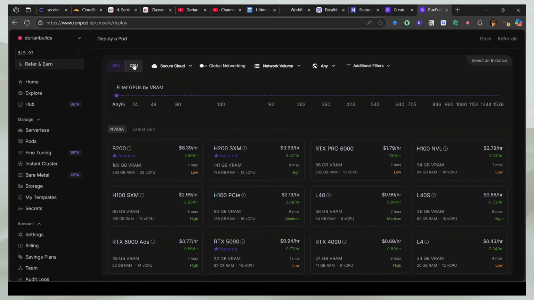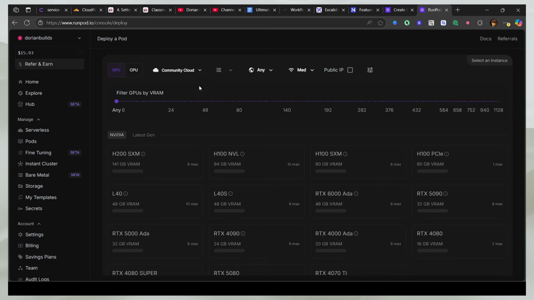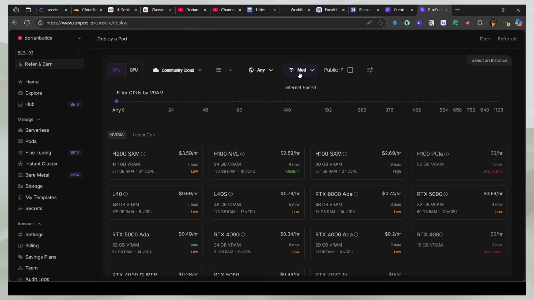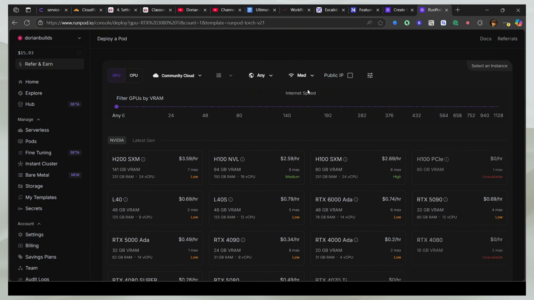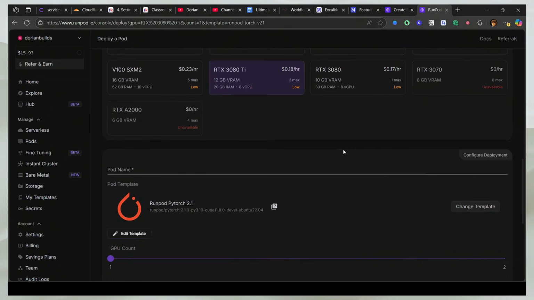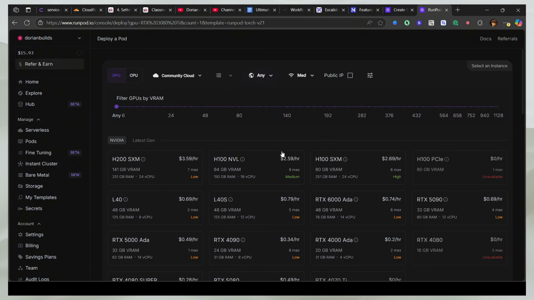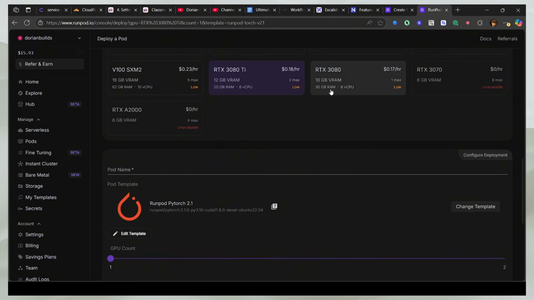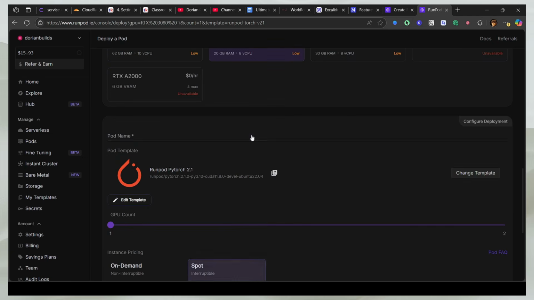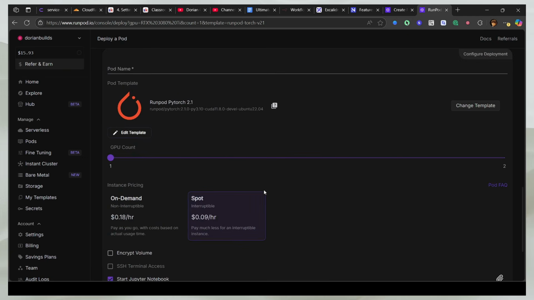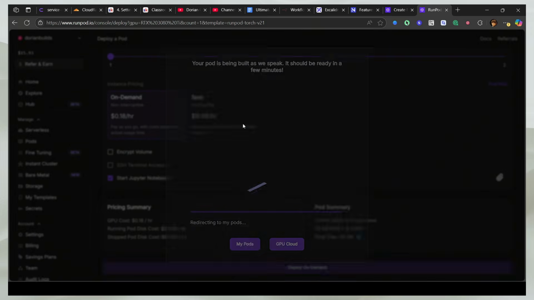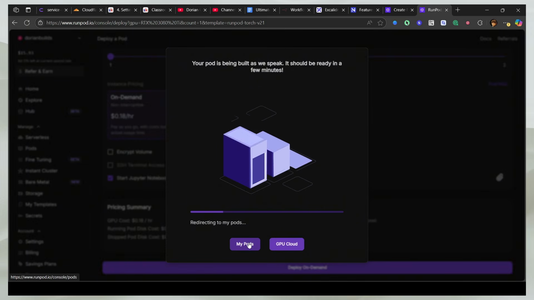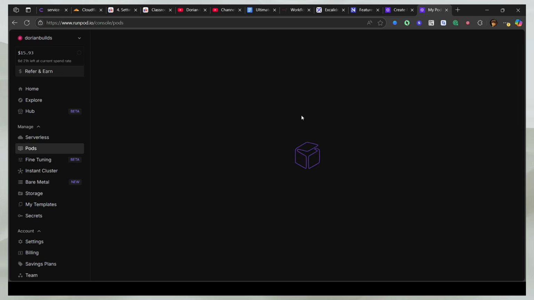So if you closely look at this tab, you will see when I switch to community cloud, the network volume disappears. So when you use the community cloud, you'll see that there are slightly cheaper options, but you don't have your own storage option. So when I create a pod here, for example, I'll just choose the cheaper option and I'll just use any template here and I'll try to deploy it. You will see that it is allowing me to deploy the pod and I have my pod here.